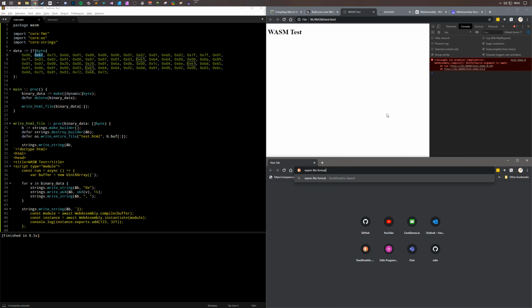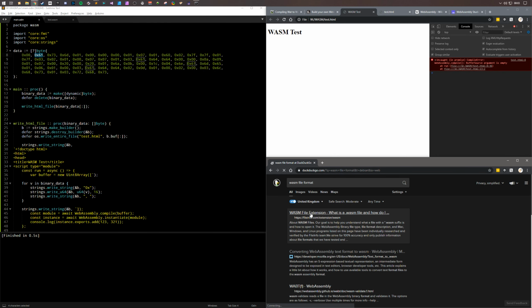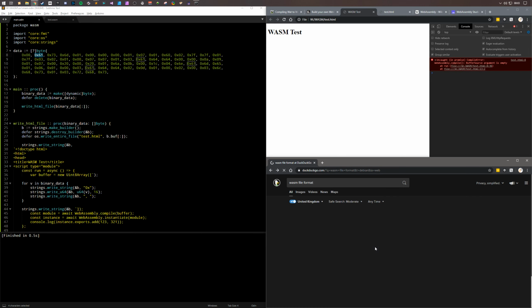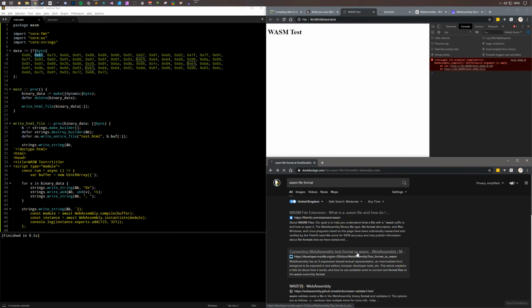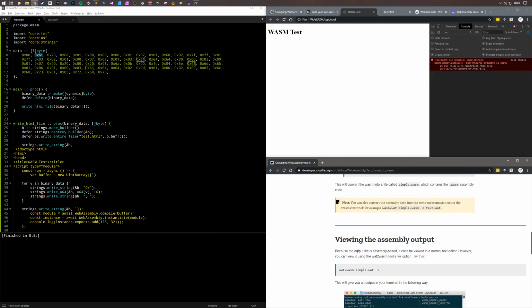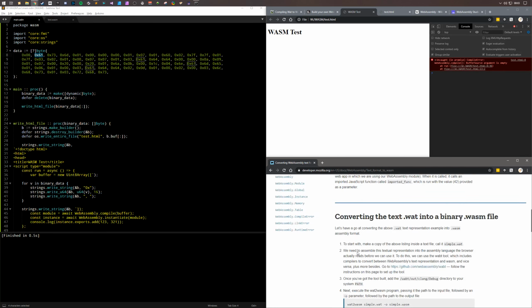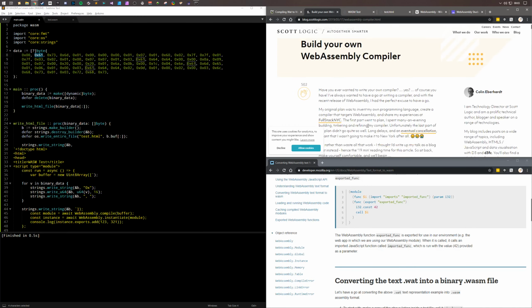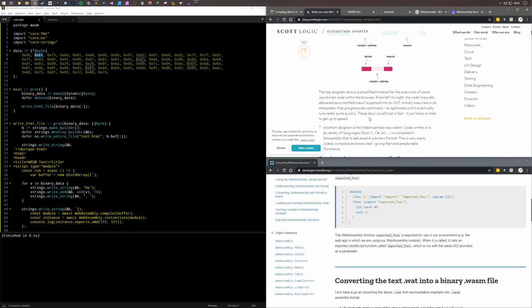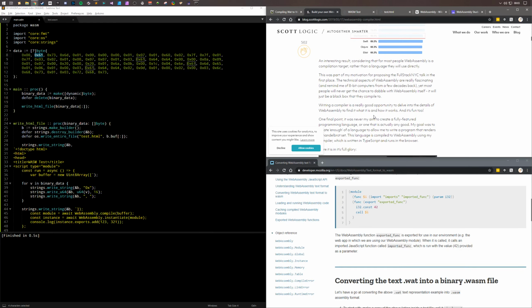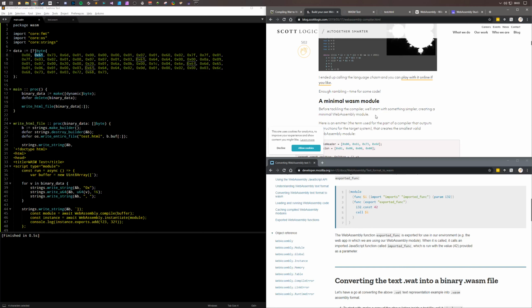WASM file format and find the definition. Okay. No, that's not what I wanted. I just clicked the first random link. I shouldn't have done that. Is there... Someone said on here there was a link. Did I miss it? Where is it?